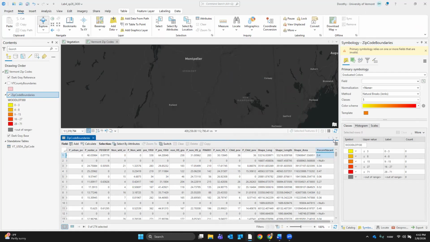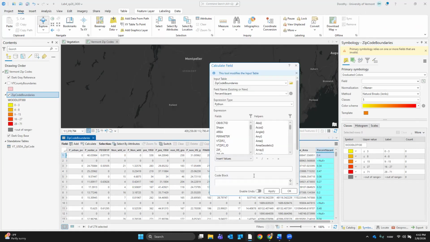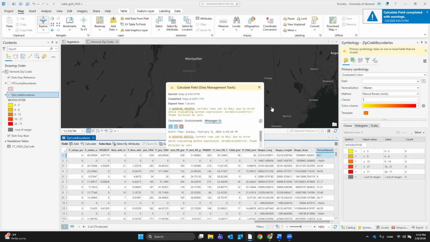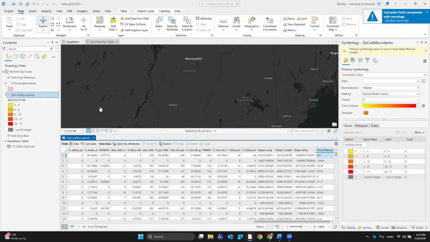Actually, we should probably recalculate that and do times 100. So that's an actual percentage, right? So put some parentheses around this. Parentheses and then times 100. So that way it's an actual whole number percentage. Otherwise, it might get a little funky. Okay, so now you have 40.1% vacant. Okay, cool. So that's fine, that'll work.